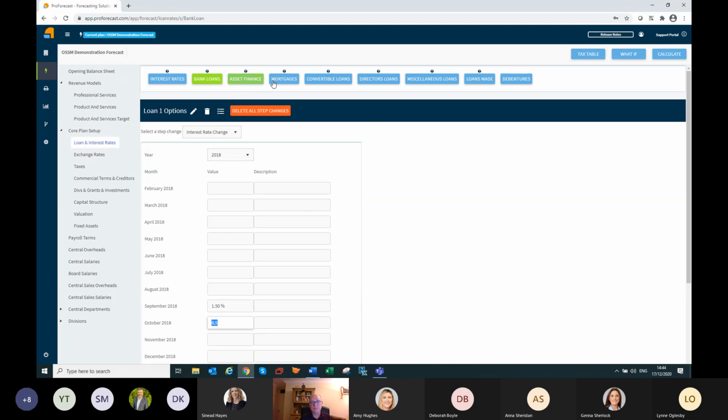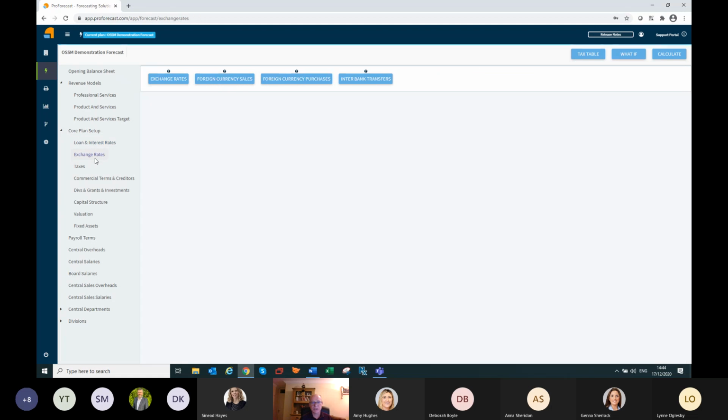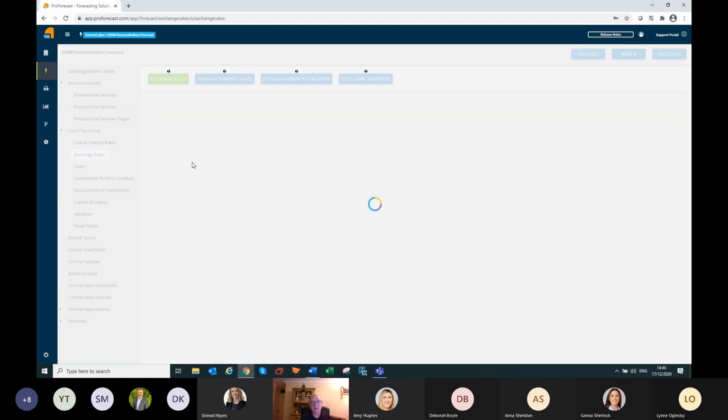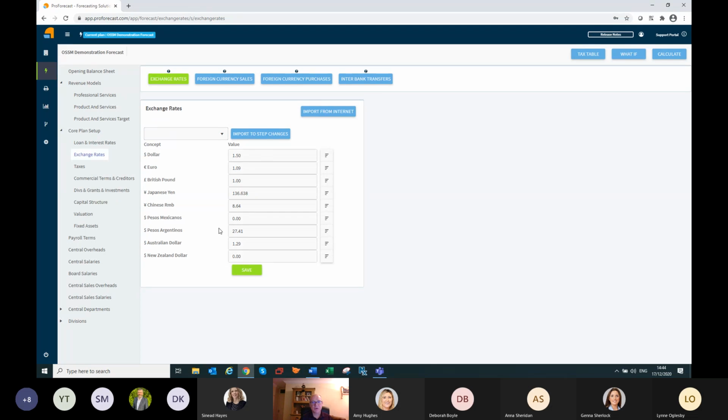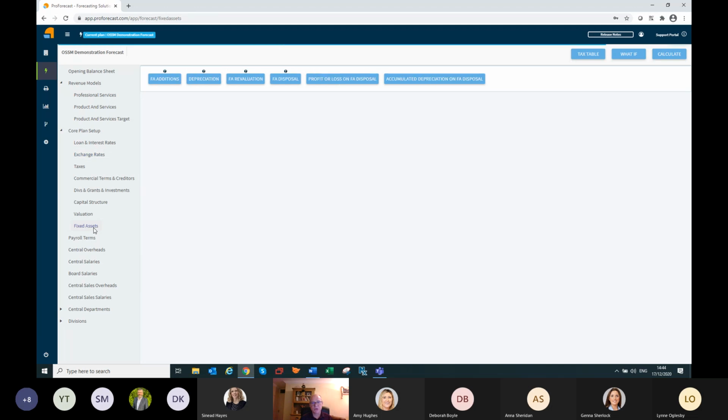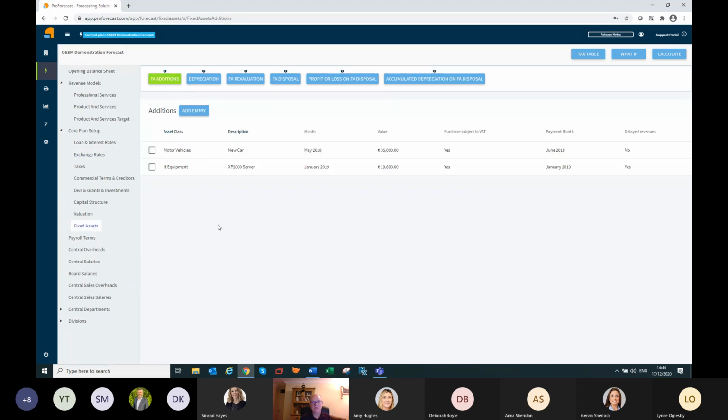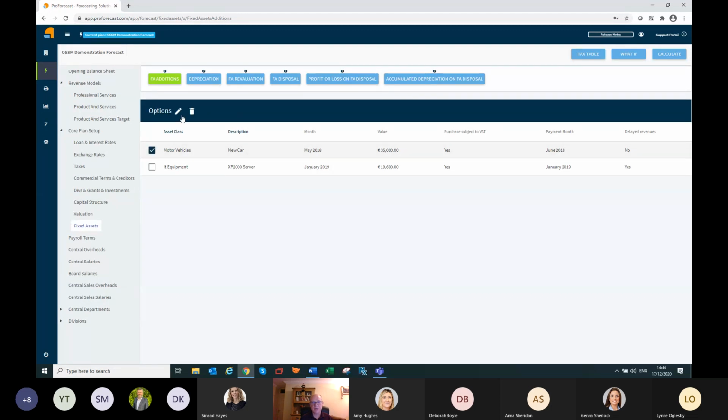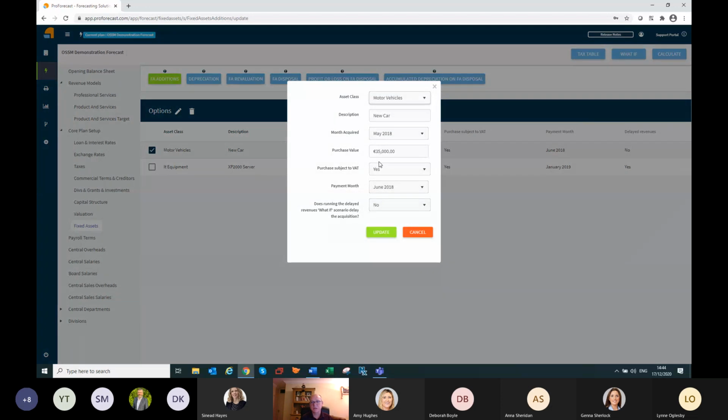We've got other information along the top here about loans and mortgages and asset finance as well. We can set exchange rates within the system. So we can set the exchange rates for a period or change the exchange rates if we like. If we look at fixed assets, we can look at fixed assets additions. We could, for example, set up that maybe we're going to buy an asset in a particular period, and then that would be reflected in your forecast also. So what if we buy a motor vehicle in May? What will be the effect on our balance sheet, and what would be the effect on our cash flow?